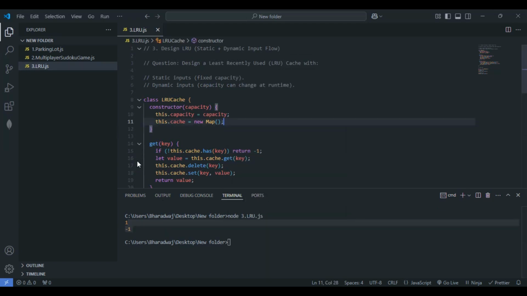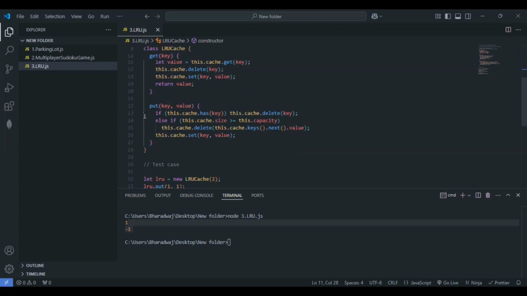Now we have designed this LRU with static inputs, nothing but the fixed capacity, as well as dynamic inputs, where capacity can change at runtime. Basically, we have successfully designed this one. So next, let's try to design the in-memory cache, right? For now, this is it.